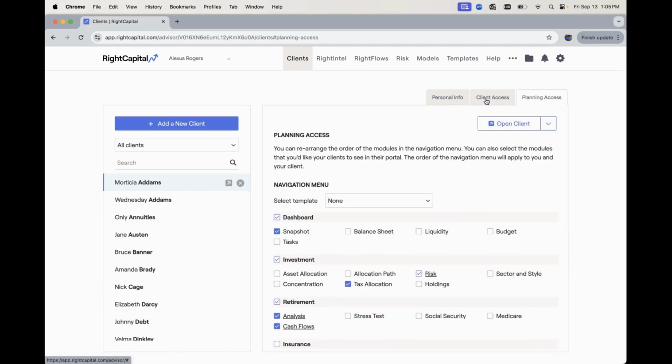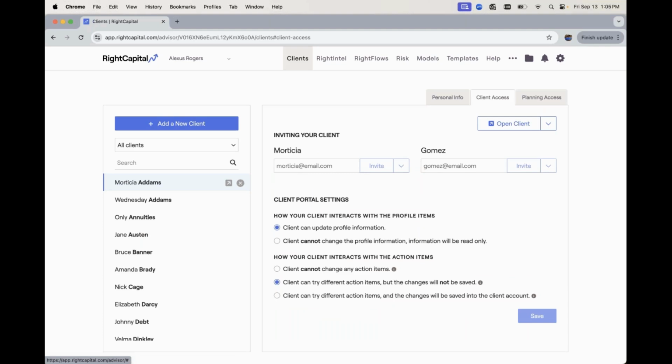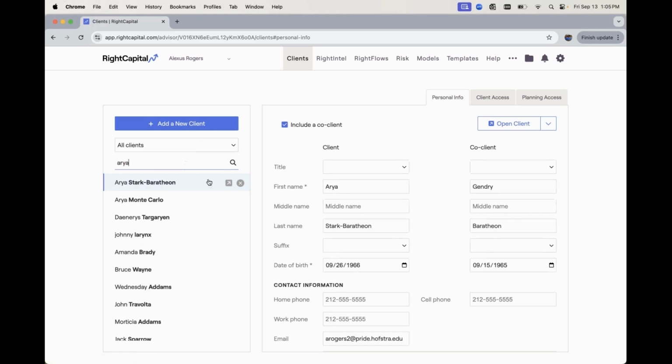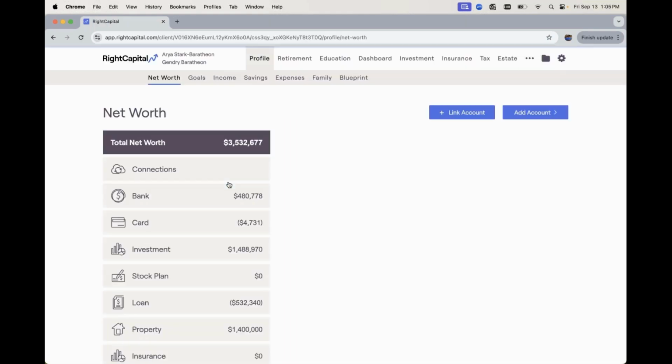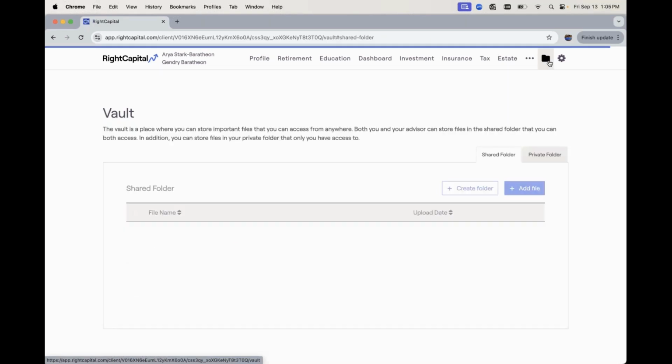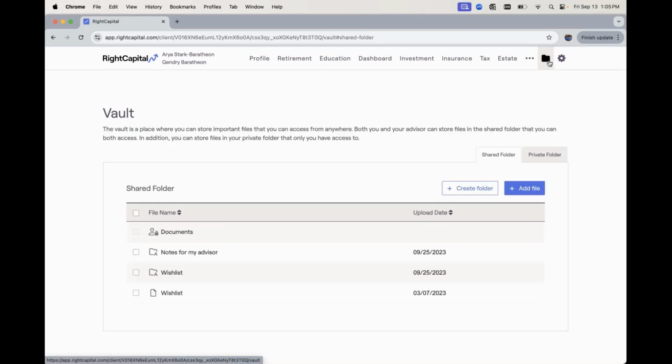But now that we just walked through that pretty briefly of how to invite a client to RightCapital, let's look at the client-specific vault to start off for today. So we are going to be looking at one of our client plans, our sample client for today, the Arya Stark Baratheon family plan. And when we open up a specific client, we are going to be able to access their specific vault by clicking on the folder icon in the upper right-hand corner.